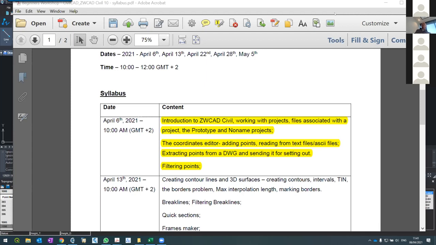Yeah, maybe what you want to do is try to change the resolution, at least to 1366 by 768. You mean in CivilCAD? No, I'm talking about the resolution of the screen. Screen, okay. If you work with higher resolution, it would look better. Okay.